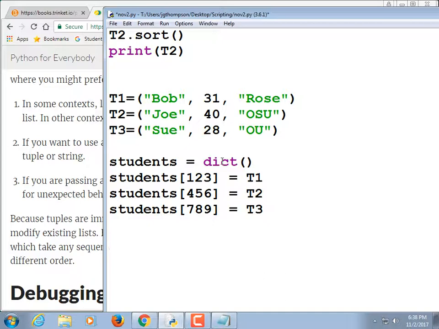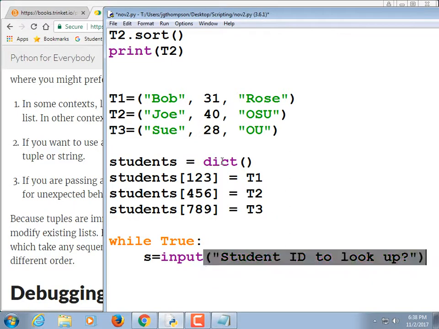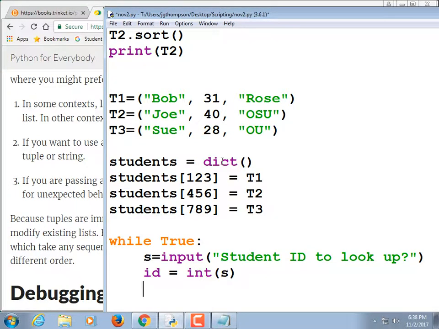Now, how about we write a little loop asking the user for student IDs. If we find it, we print out the tuple that corresponds to that key. Otherwise, we print out an error message. So while true, string is equal to input, student ID to look up. Let's convert it into an integer. ID is equal to the int version of that. If we were being really careful, we would validate our input to make sure it didn't crash.